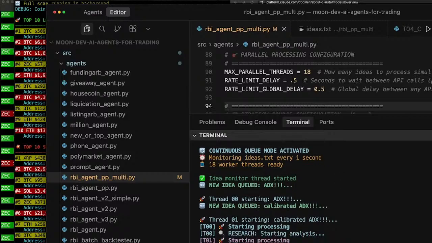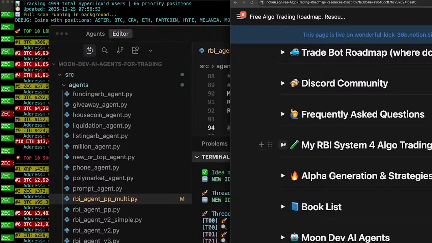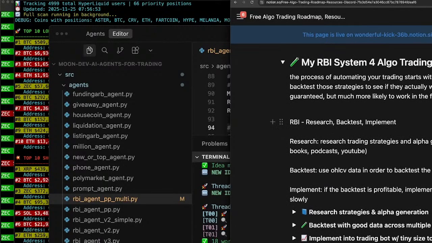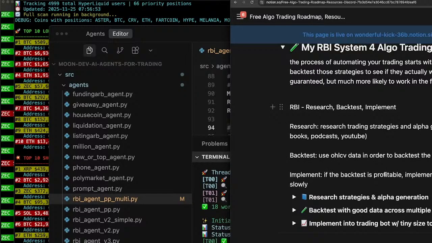This is a back tester. Essentially, it codes back tests for me because the process I follow is this: it's the research, back test, and then implement. So the process of automating your trading starts with the research of trading strategies. Then you back test to see what actually works. Not guaranteed to work in the future, but they're much more likely. So you can see why this is beneficial, right? If you want to build an automated trading bot, you don't want to just go build the bot right away. You want it to be something that actually works.